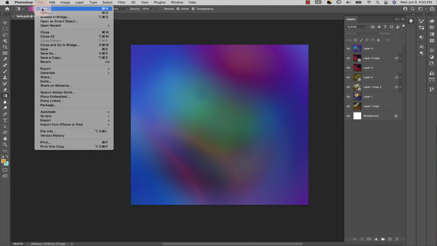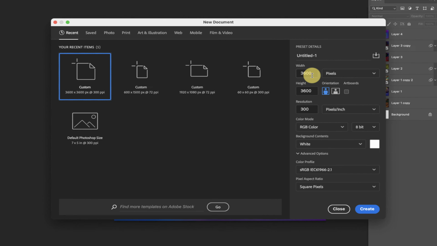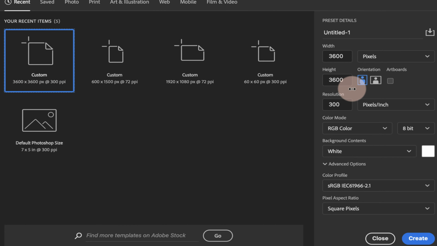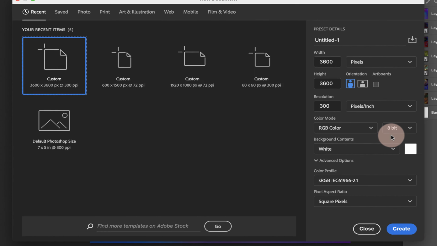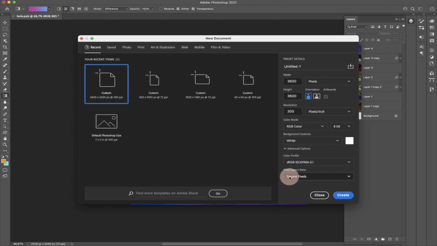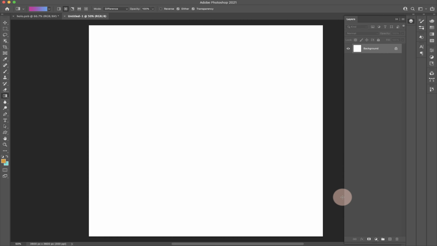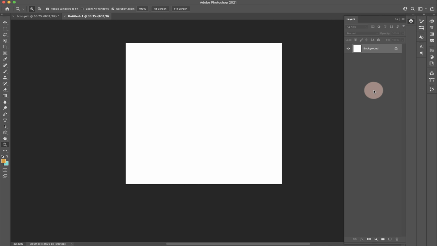So we're going to go ahead and get started in a new document. I'm going to be using a 3600 by 3600, 300 resolution, RGB 8-bit. If you start to see any banding, then you can bump this up to 16 or 32-bit, and that should take care of the problem. So I'm going to go ahead and click Create. So we have a brand new file here. I'm going to just zoom out a little bit. Just add a new layer here.